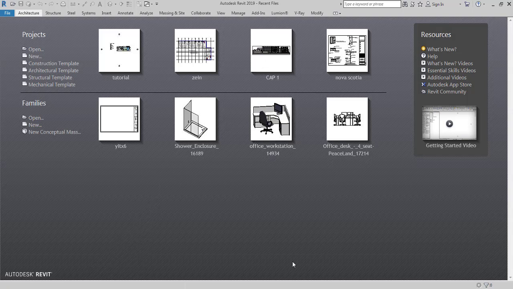So this is the main Revit interface right here. This is the project that we were working on previously. I will leave a link for the download of this file in the description.